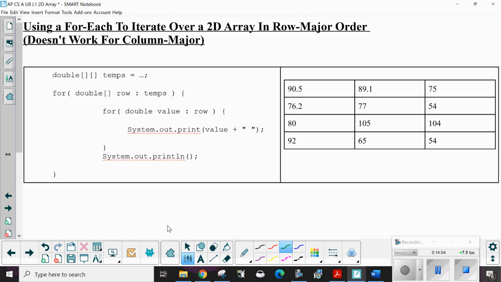Using a for each to iterate over a 2D array in row major. It does not work for column major, only for row major. So for double row temps, for double value row, system.out.print, system.out.println. So you're going to go through and you're going to print out the entire row, and then you'll do a print line. So you'll do a line return and come back. Okay? Try doing this.